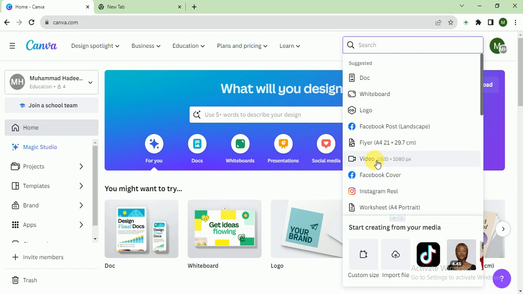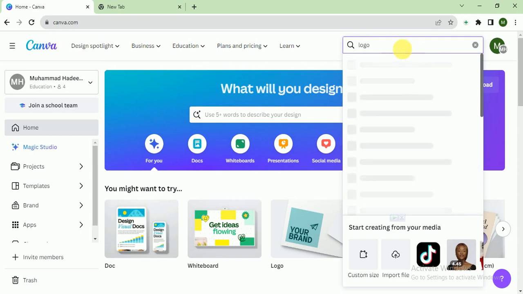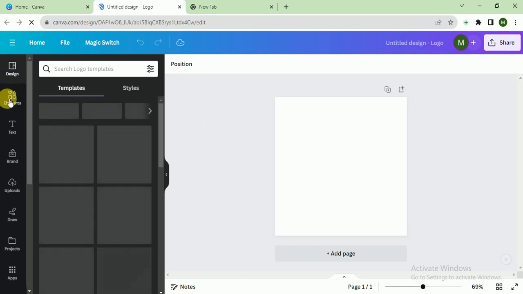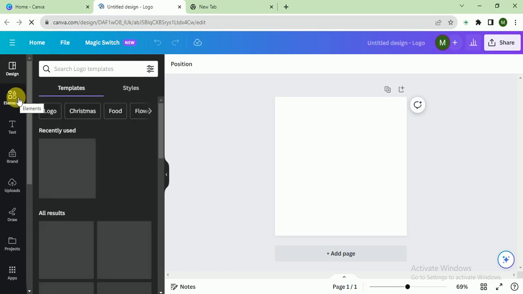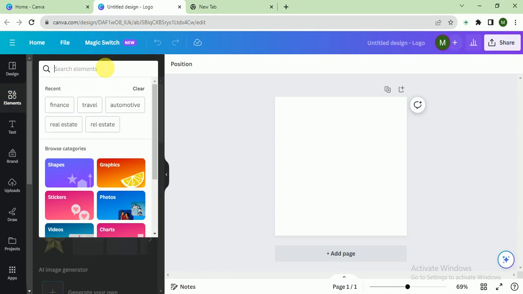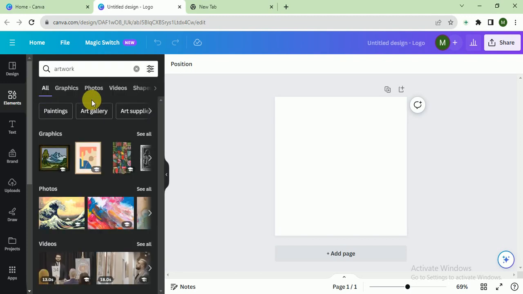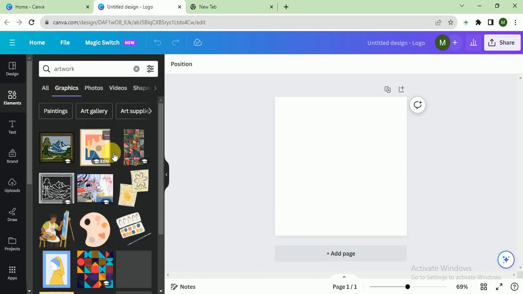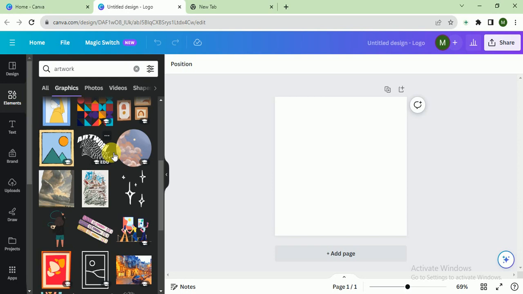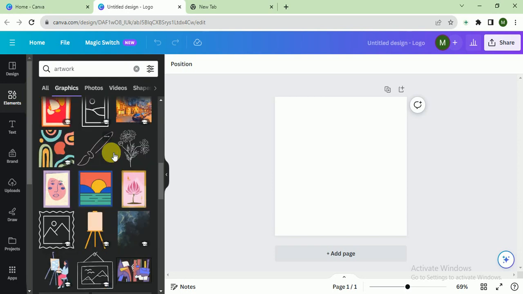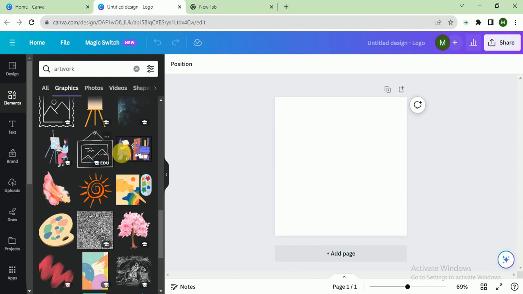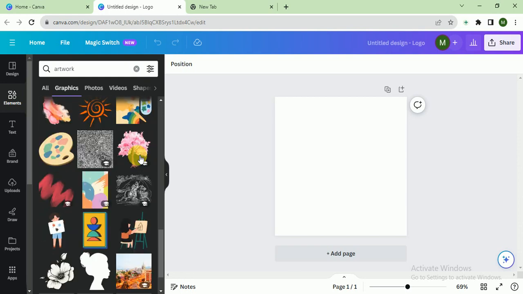So I click on create a design. Here I search logo, and 500 by 500 is the most used template. So it is loading, wait for some seconds. So I click on elements, and here I search artwork, graphics, and let's see what we have to choose, and our dummy company name is Zen Gallery, Zen Arts.